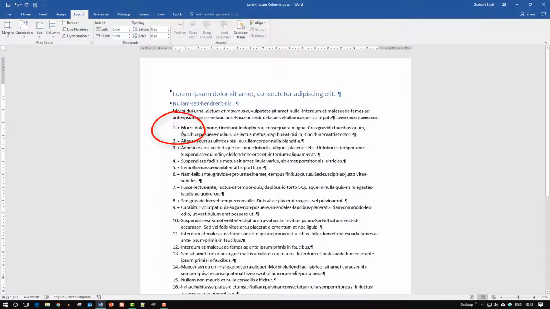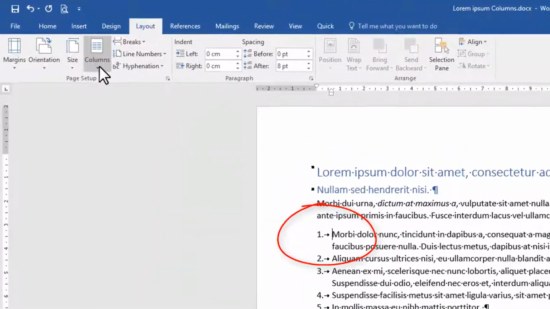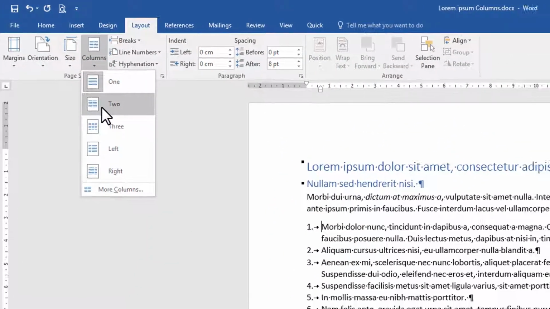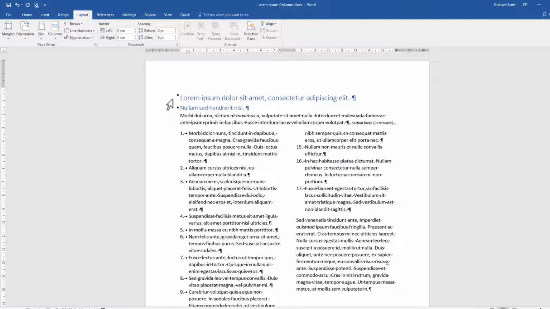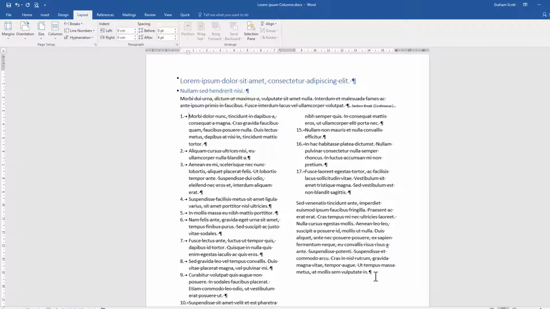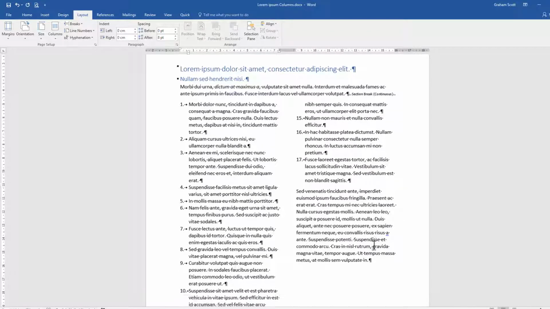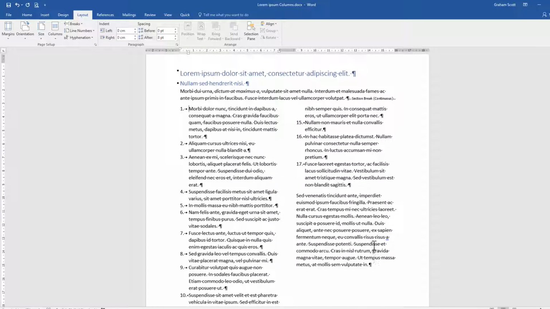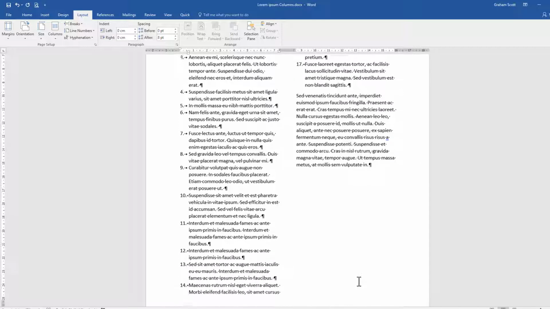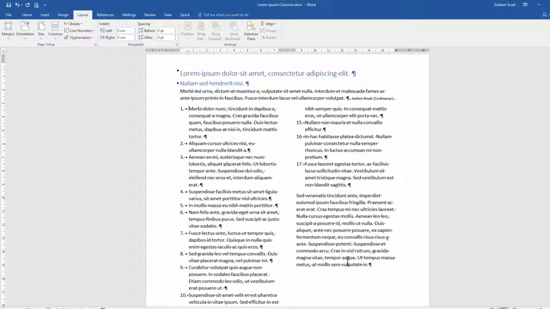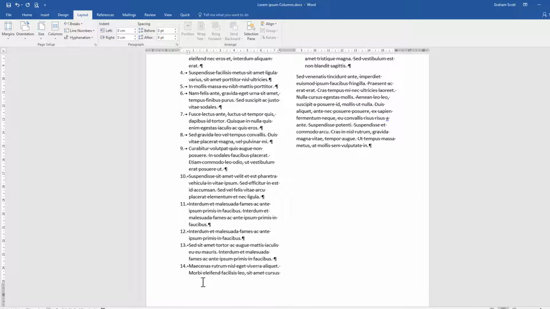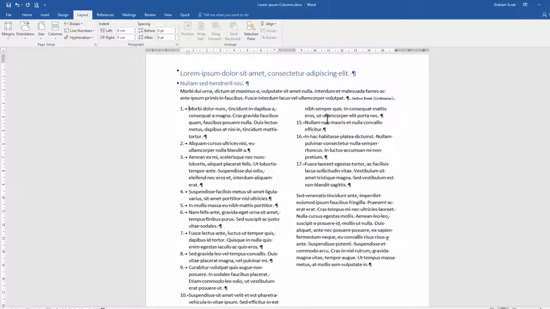And now, with our insertion point in the same place again, if we select two column from the columns pull down, lo and behold, we get one column at the top, two columns thereafter, right down to the end of the document. That's not bad. It's not quite what I'd like, though. I'd like these two columns to be of even length, what are called balanced columns. In fact, what it does by default is it takes the first column down to the bottom of the page and then wraps into the second column. I want them to be the same length.